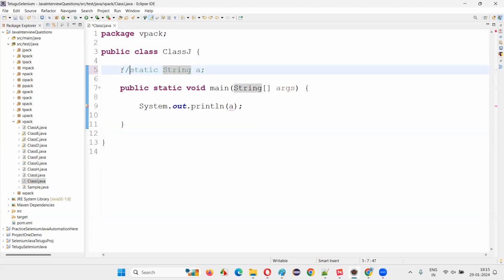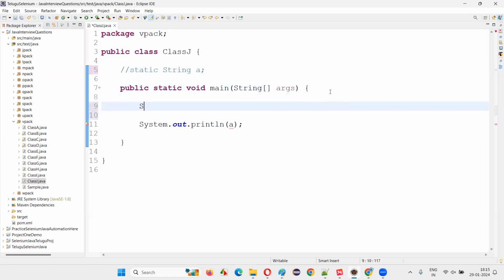So what if I make this a local variable? Okay. For example, if I say String A, is it possible? No, guys. For local variables, different rules.